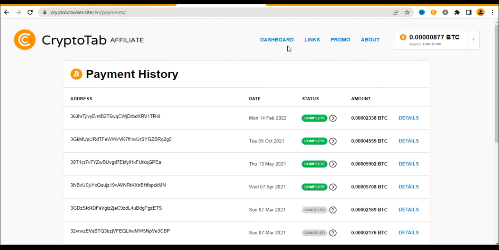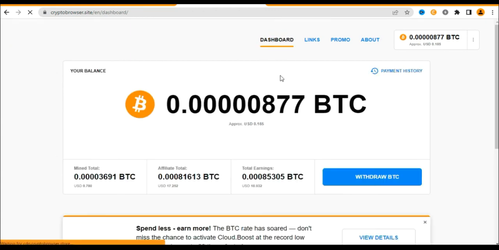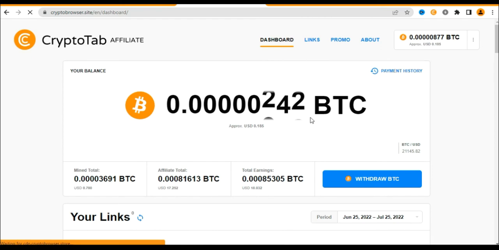It's not just any website. It's a website that will pay you to do all those jobs. So now you know and understand how CryptoTab works. So yeah, you already know now how you can withdraw your money if you have it.